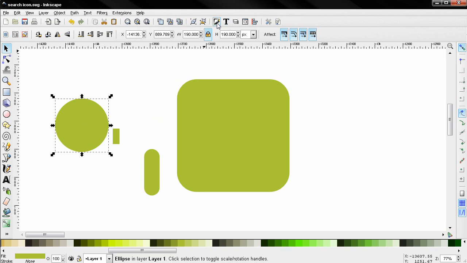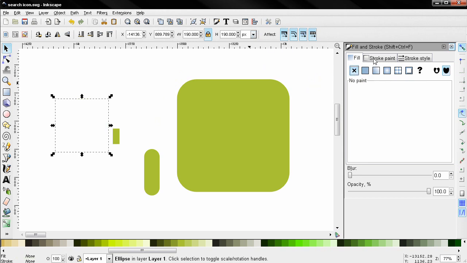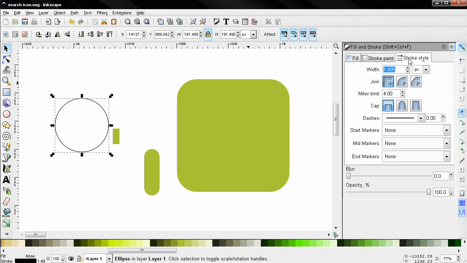Next I'll start the Fill and Stroke tool. From this option over here, I'm going to remove the fill from this circle, go to Stroke Paint and add a flat color, then go to Stroke Style and for the width type 20 pixels.